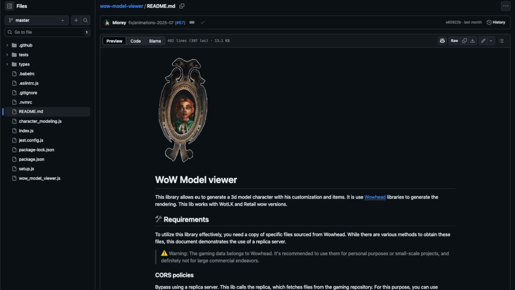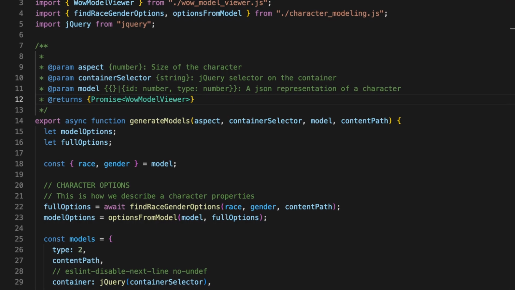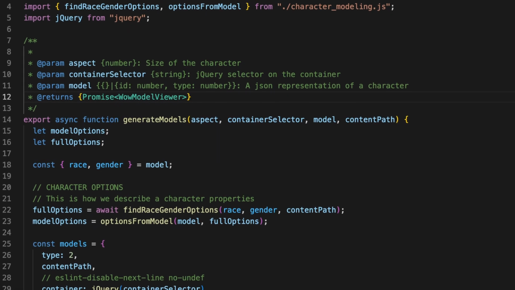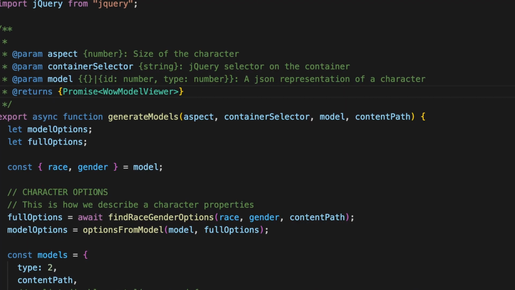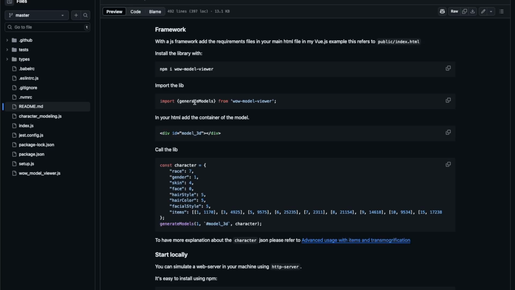Now that we have the model viewer code, we need to supply it with the data it expects. Rather than working directly with the viewer file, I'm using a small wrapper library called wow-model-viewer. It simplifies integration by exposing easy-to-use APIs and handles some of the asset loading internally. I suggest downloading the code from this repo directly, since you may need to tweak it a bit depending on the front-end framework you're using. In my case, I'm using Next.js.